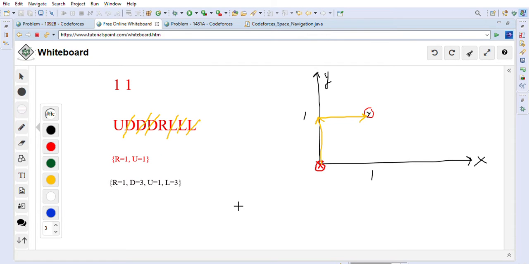So let's see how we are going to solve this problem. The problem is basically that we want to reach from 0 0 to the point that is given to us by using some moves. What we will do to solve this problem is first calculate our moves from here to here.